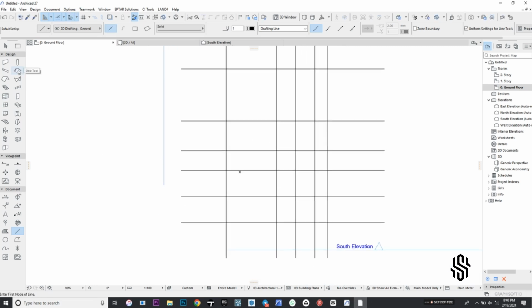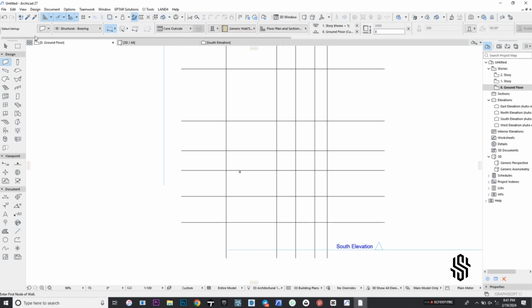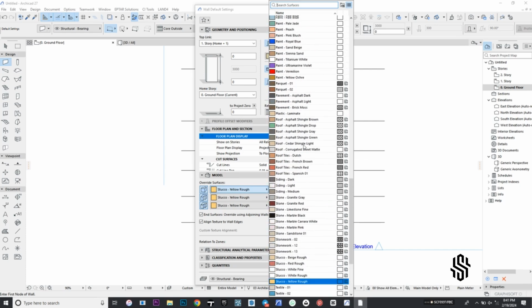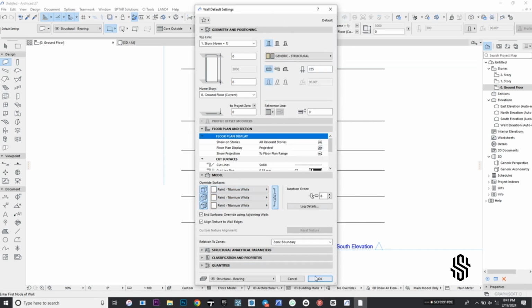Next, I'm going to use my wall. I'll go to the wall settings. You can click Ctrl T, then change it to 225 or 9 inches. I will deselect these 3, chain them, and change the material to paint titanic white and click OK.